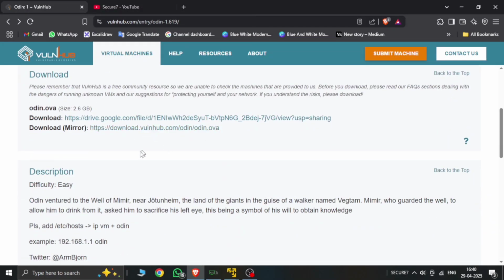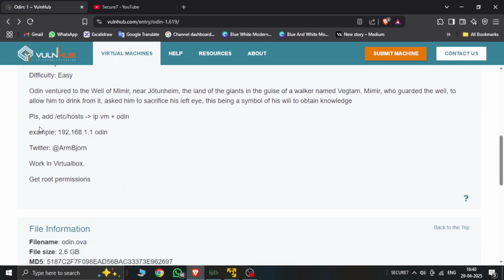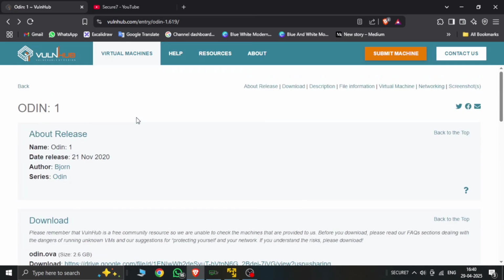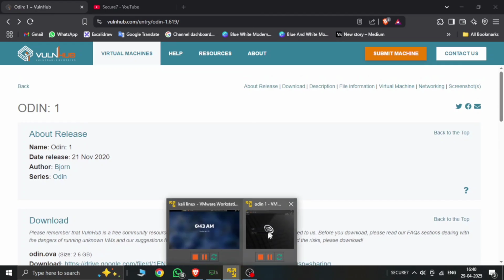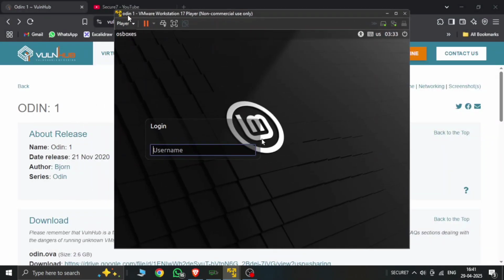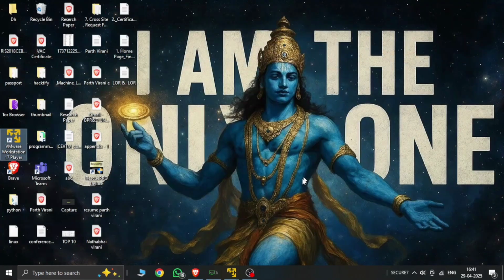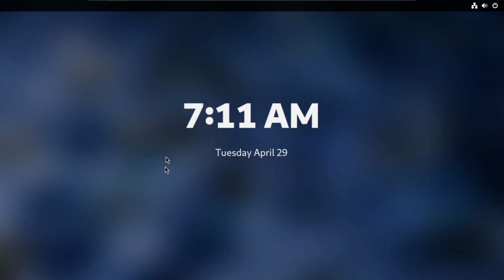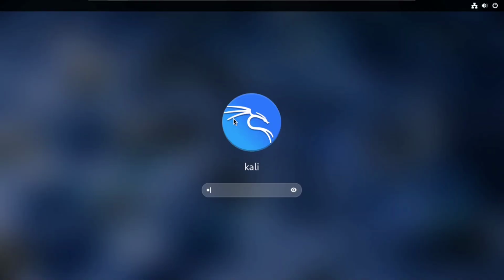Here is the downloadable link and here is the description. You can add the host in the host file. And let's go to the machine. This is the machine running on VMware Workstation, and it's a Linux-based system. Close this and open our Kali Linux for the recon and exploitation process.